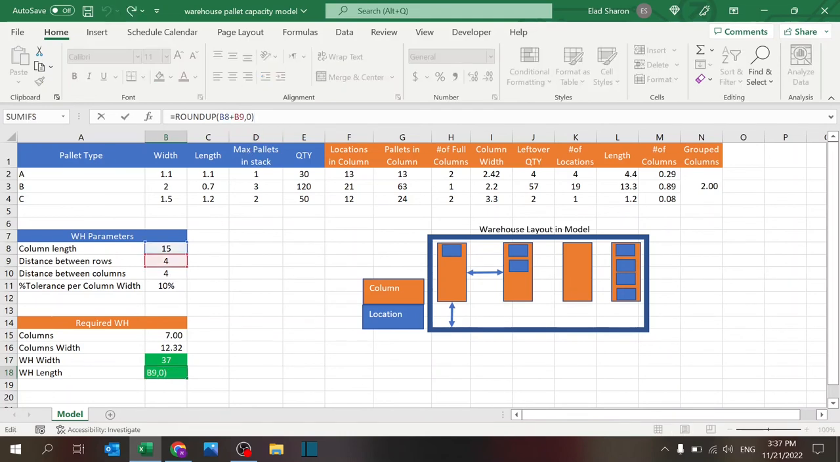Length is even easier. I have the column length and the distance between the rows to make more room. Now, eventually you can take this and extrapolate this. You can have a warehouse that has two identical rows, so you know this is times 2. You could do that calculation as well. For example, you could add another 15 for the length, and then you get twice as much capacity.